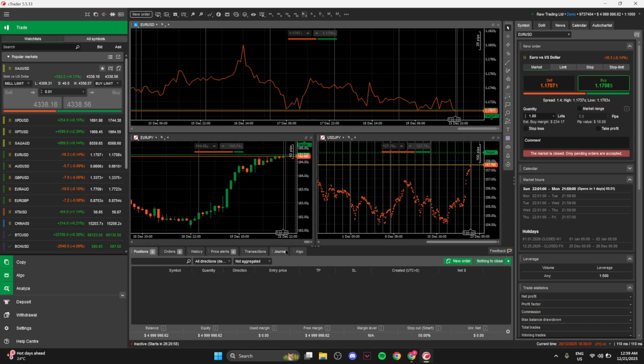Find the instrument you want to trade in your watch lists, then double-click it to open the chart. Confirm the symbol, time frame, and market session. You can add indicators if needed, and it's smart to check the current spread and recent volatility before proceeding.